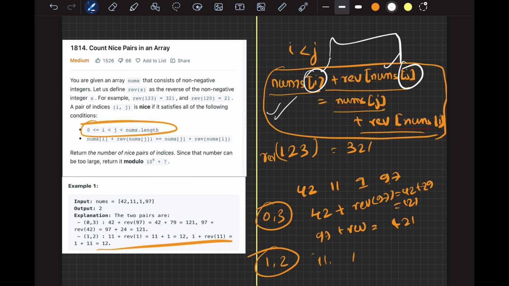What we can do is change this check and modify it in such a way that the ith part is separate and the jth part is separate. So what we will do is move the reverse of nums of i to the left hand side, and we will move the reverse of j to the right hand side.